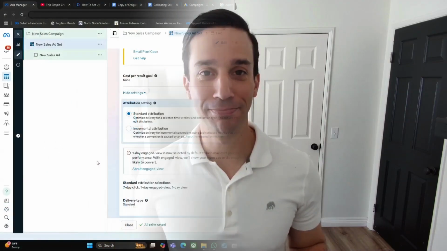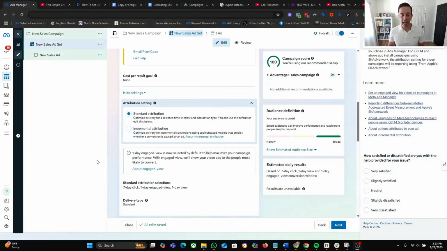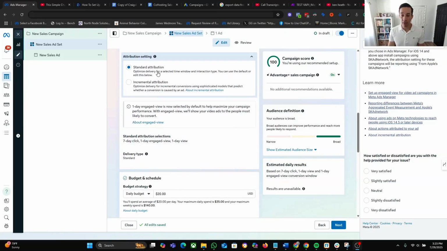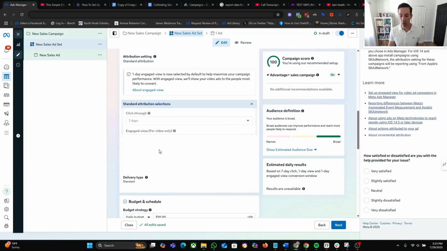All right, so the attribution setting, it's at the ad set level. It actually always has been at the ad set level, so that isn't anything unique. But since the dawn of Meta ads, the attribution setting has always been standard, right? So optimize delivery for a selected time window and interaction type. You can use the default and edit this below. So that's the standard attribution window, and it has always, maybe not always, but for at least 10 years, it has defaulted to the 7-day click, 1-day engaged view, and 1-day view attribution window.